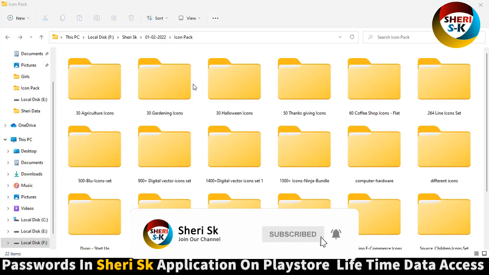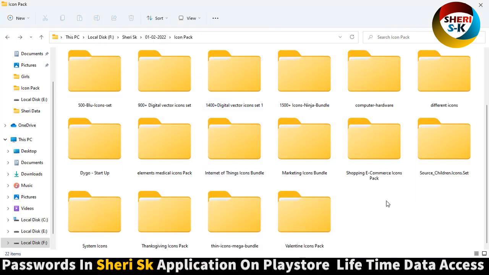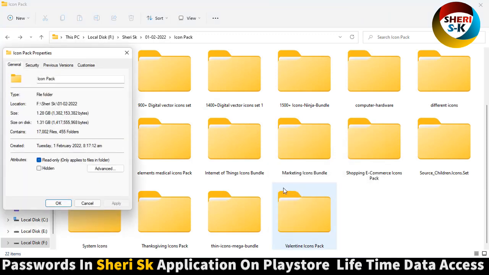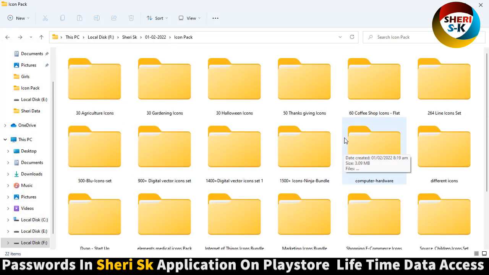Here is a mega pack of icons. Total icons are 24,894 plus in 656 folders. Total main folders, I think the main pack is 22.